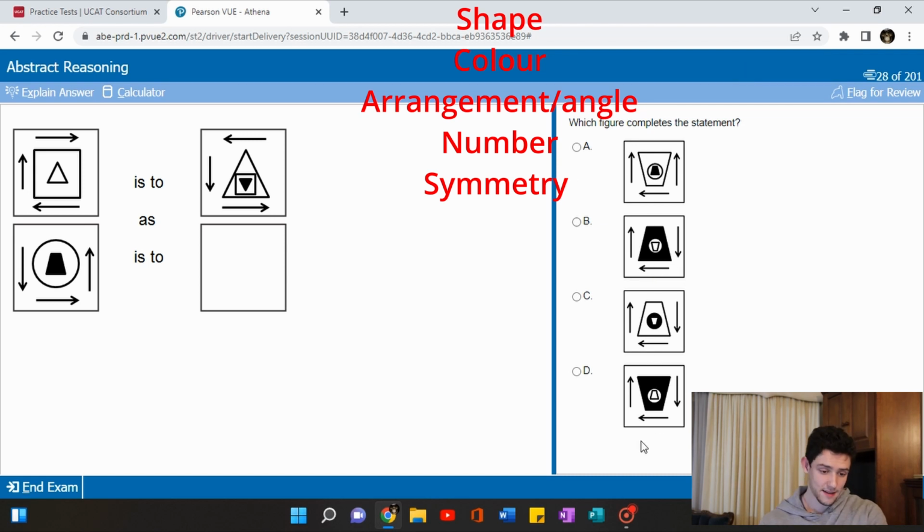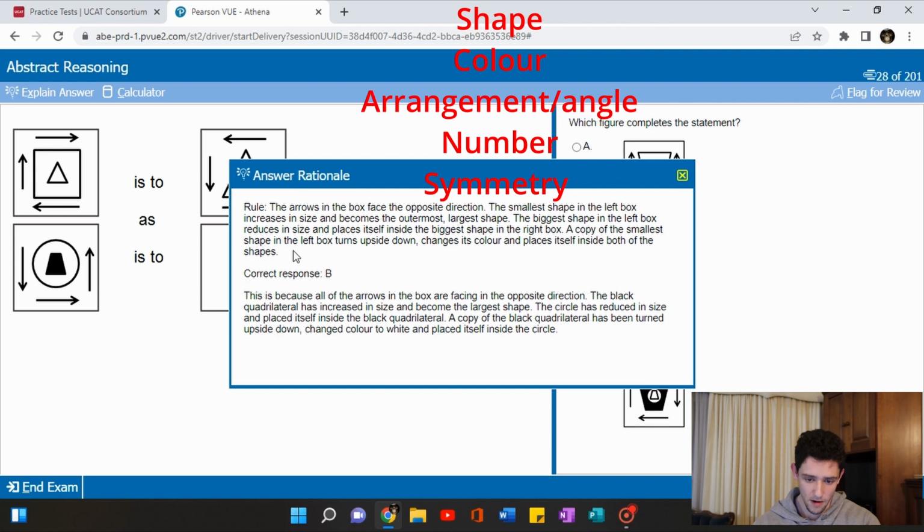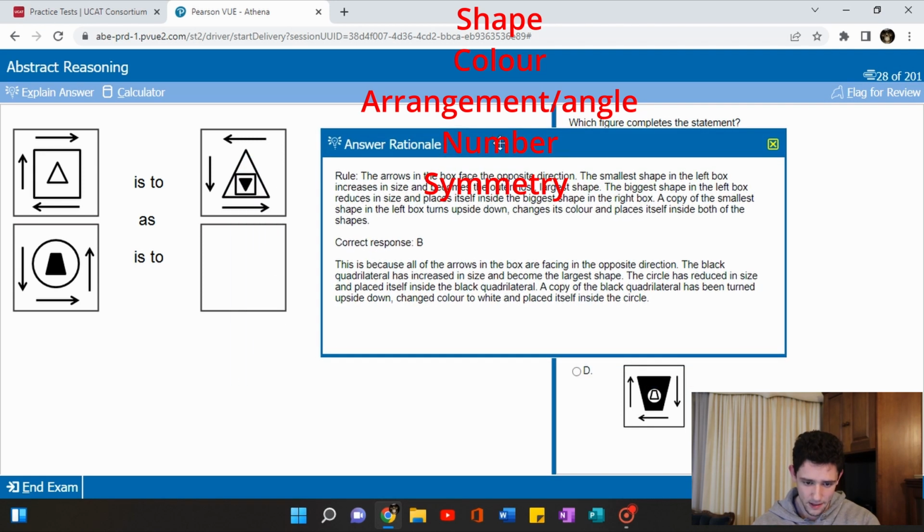So we'll look at the shapes in the center now. We can see that the shape in the middle becomes the shape on the outside. Also, the shape in the middle becomes a bit smaller, switches upside down and changes color. So we can expect the outside to be, what is this, a rhombus? We can probably expect it to be white in color, I think. I think it's C, but let's see what it says. So the correct response is B. I got this one wrong, but let's see what it says.